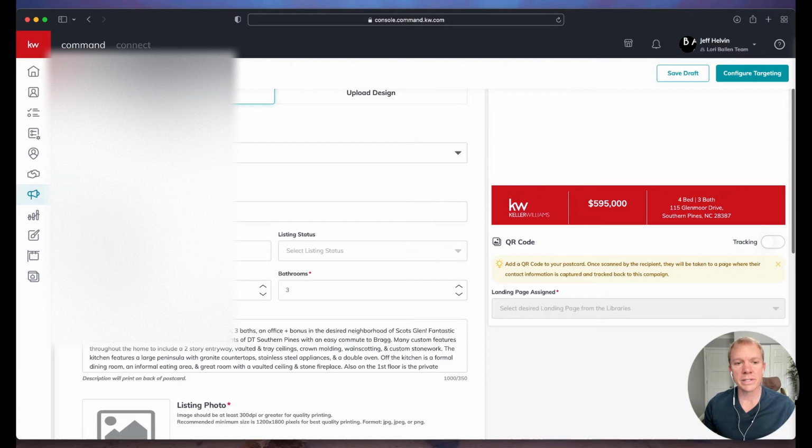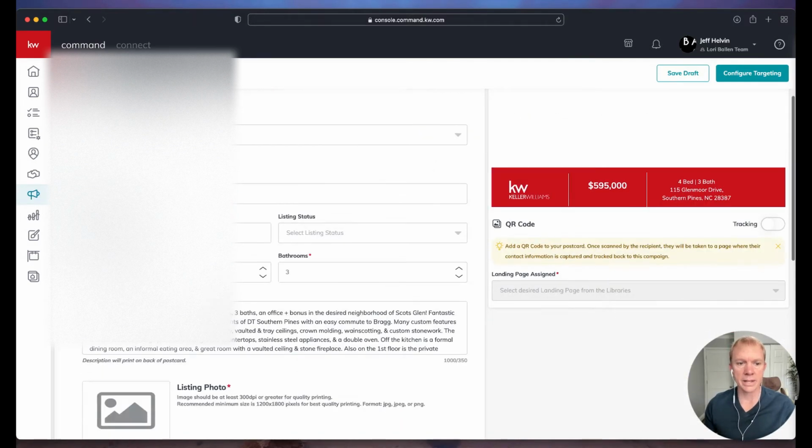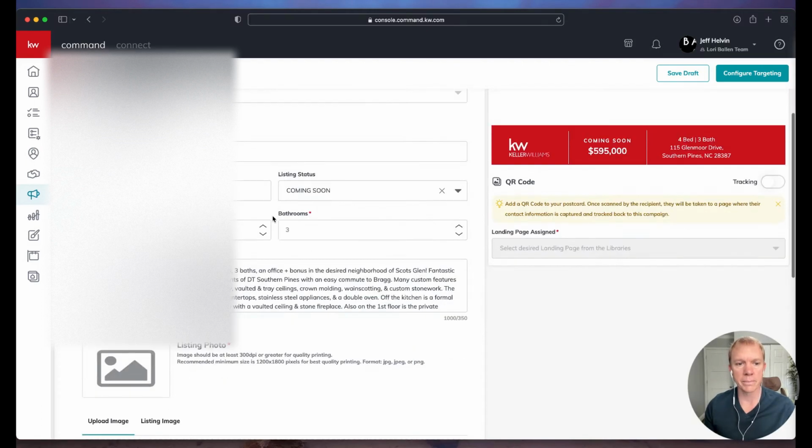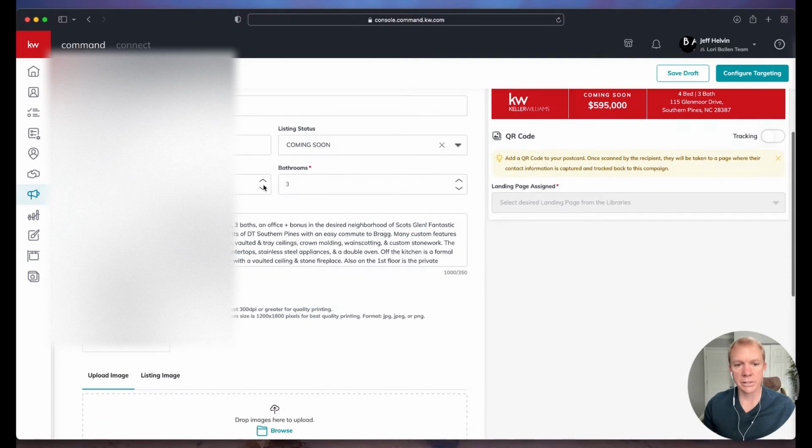Then it has listing details. It has a listing address, which it already pulled in based on the listing we selected up top, and a listing price and the listing status. We get to choose, so we're going to say coming soon on this one, and then it shows the number of bedrooms and bathrooms. I can change any of this if it's incorrect for some reason, but it should be accurate because we pulled it in from what's already listed.